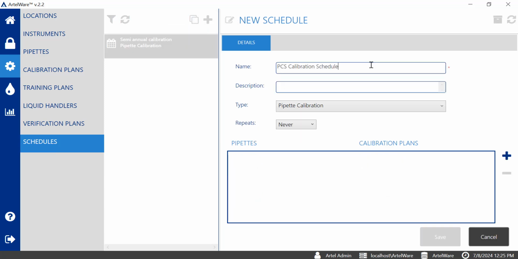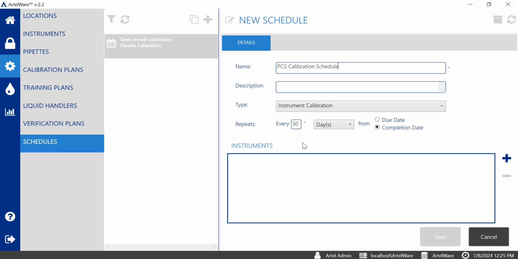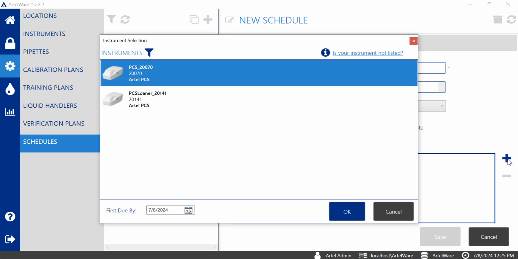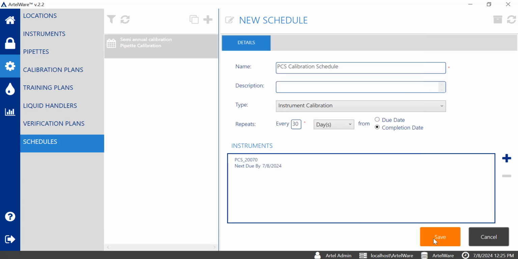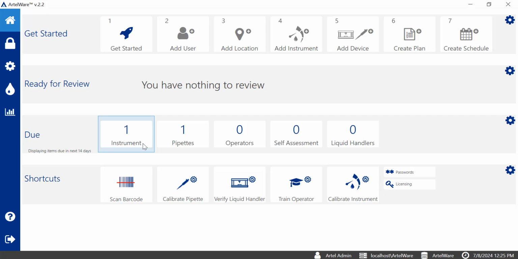Go ahead and name your calibration schedule for your PCS. In the Type field, you're going to select Instrument Calibration, and then in the Repeats field, you're going to select every 30 days and from completion date. From there, go ahead and click on the plus sign, and then you can add the PCS instrument that you just created. So you'll select your PCS instrument, you'll enter the first due date, which is likely the date that you're creating the schedule. You'll click OK, and you'll click Save. When we head back to the home screen, we'll see that the PCS instrument is now due.